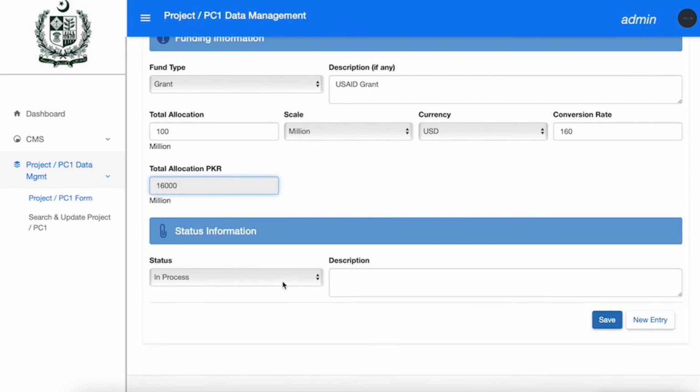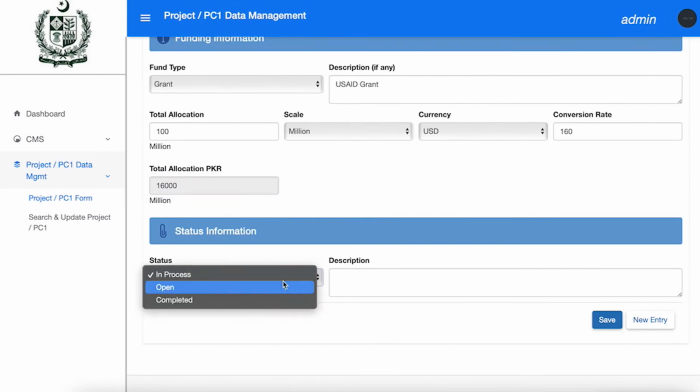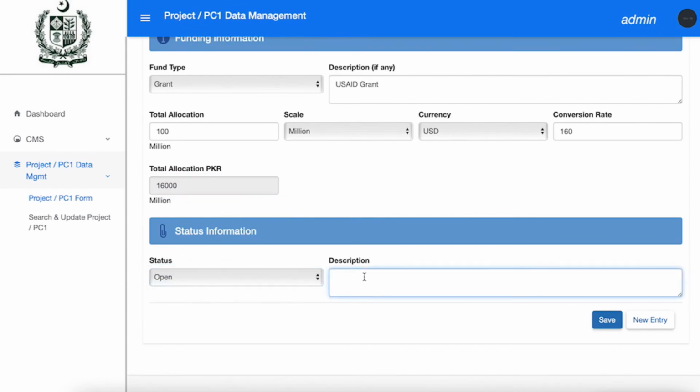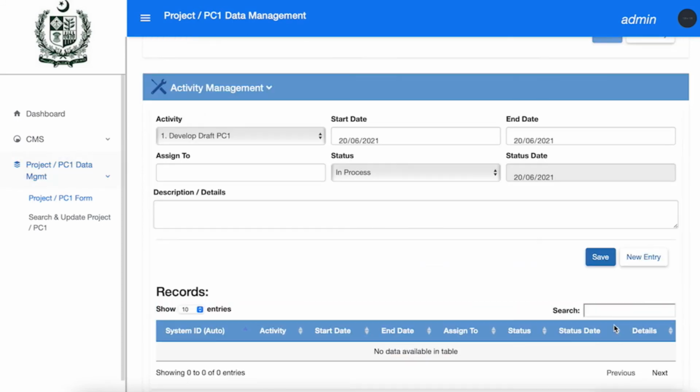So the next is status information. We can put it as open, and we can write any notes here and click save. So the next module of this is activity management.